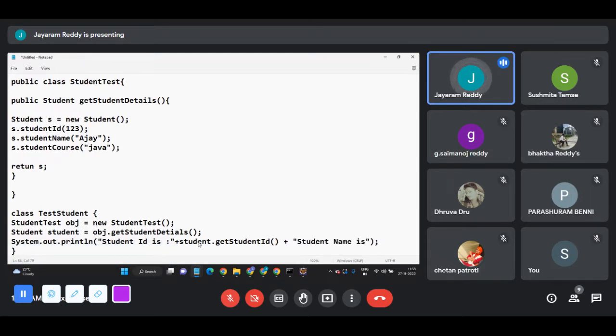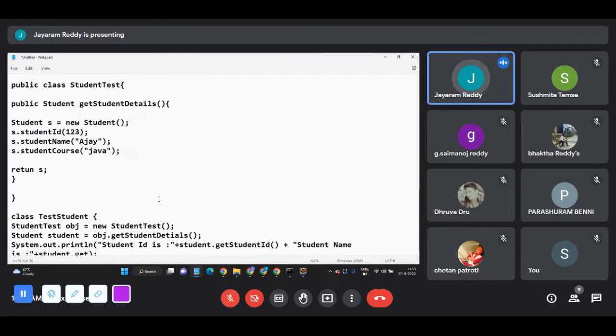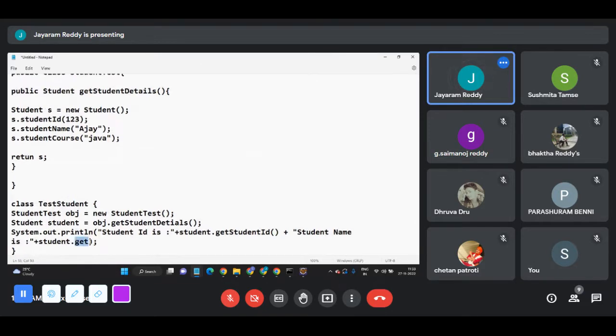Student, another student name is. So what are we going to do here? What is the object? Student is the object we created here. Student dot get name. What is the name? The get method, get student name. Just call this method. Call this method and double quotations.